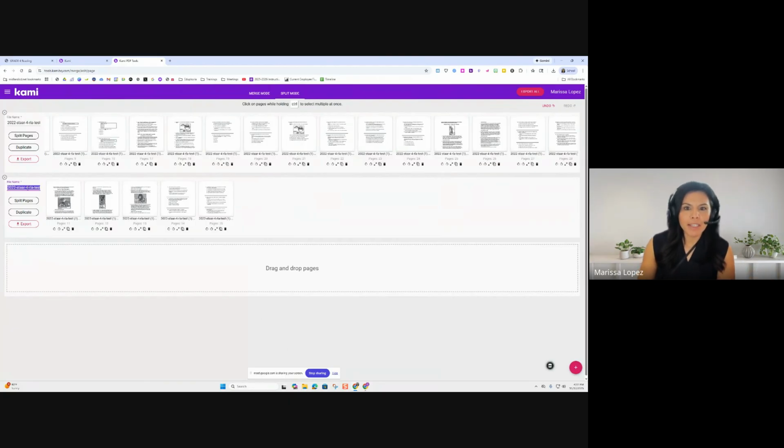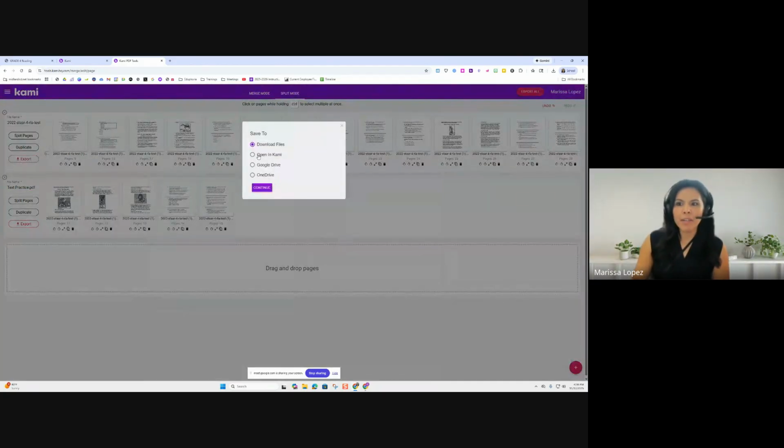Even though I'm taking these pages out, it's not going to mess up your original document. Now here I'm going to give it a name. Okay, and I'm going to click this export button. And I want to open it in Kami so I can add those extra features that I was doing for my first assignment.